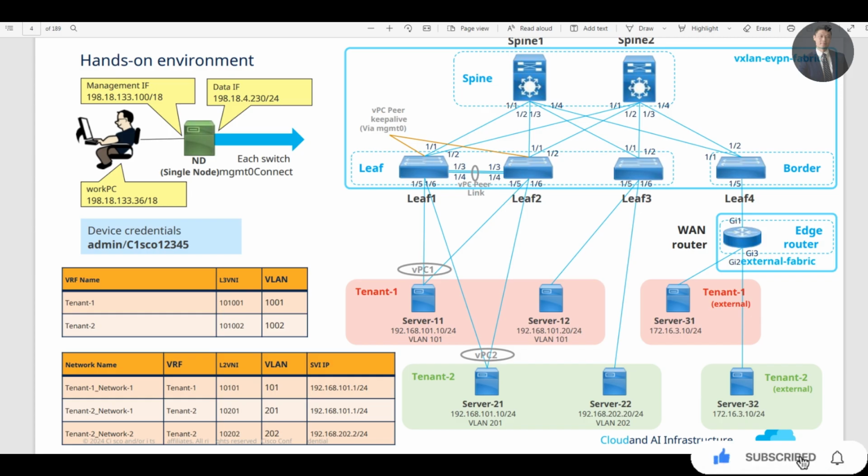VPC pairs, server connections, and multiple tenants. Each tenant has its own VRF, VNIs, VLANs, and IP subnets. The environment also includes an external fabric and a WAN router to demonstrate north-south routing using L3 out. So all switches are managed by a single Nexus Dashboard node using the management interface.